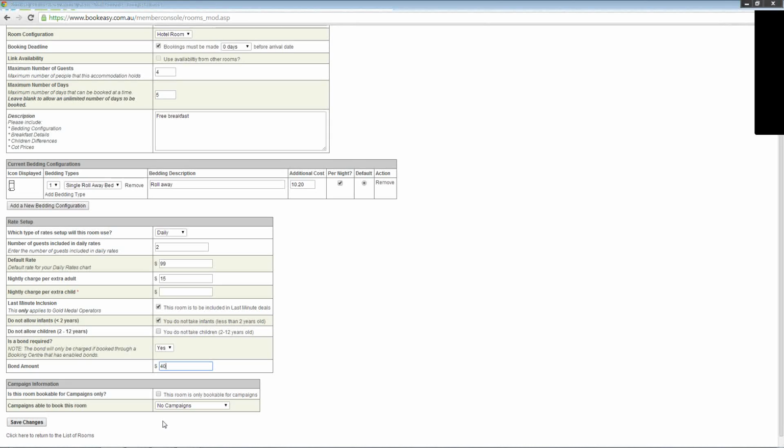And then campaign information, like what we covered underneath the tours section, you can choose if this room is only bookable by campaign. So if you tick that, it's not going to be available on your normal accommodation searches. Or if you untick it and say, I want this room to be included in all campaigns, the option is there for Whitsundays Marketing to go through and select you to be in the campaigns that they run. And save changes.